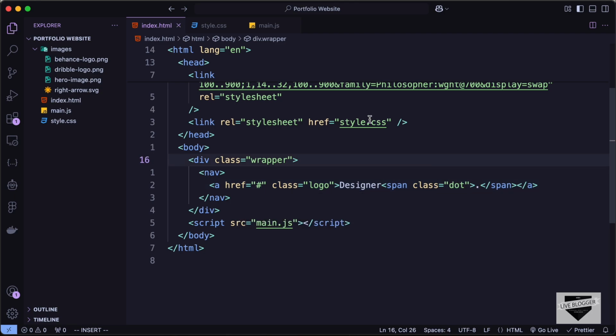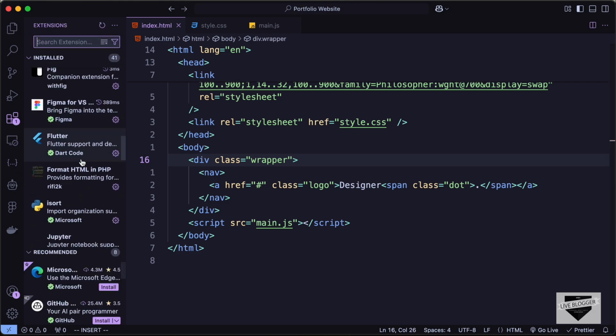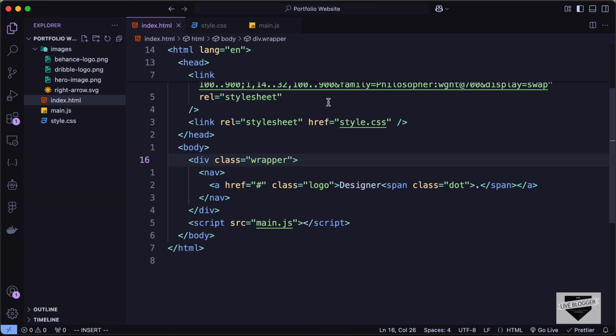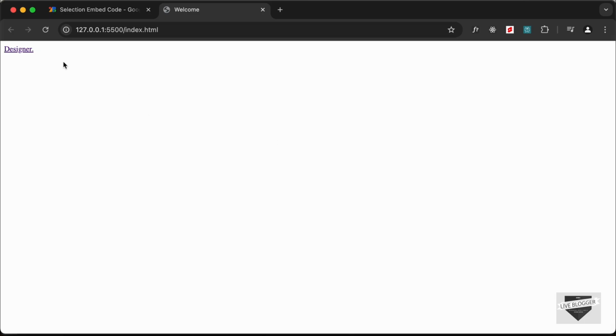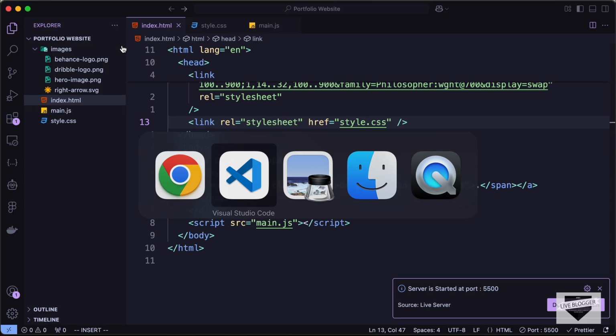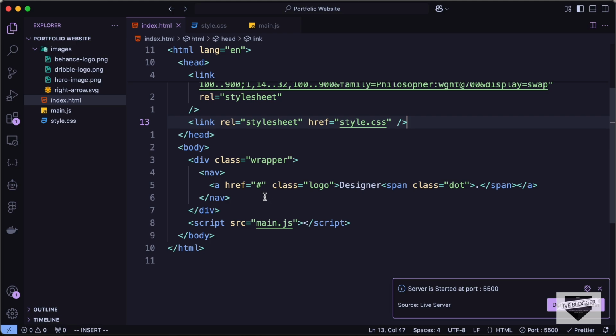And now let's go ahead and open this in our browser. So I have this extension called Live Server installed in VS Code. So once you have this installed, you can just right click over here in the HTML file and click on open with live server. And here we can see that our content is displayed in the browser. Now let's go back and let's start adding the menu items.